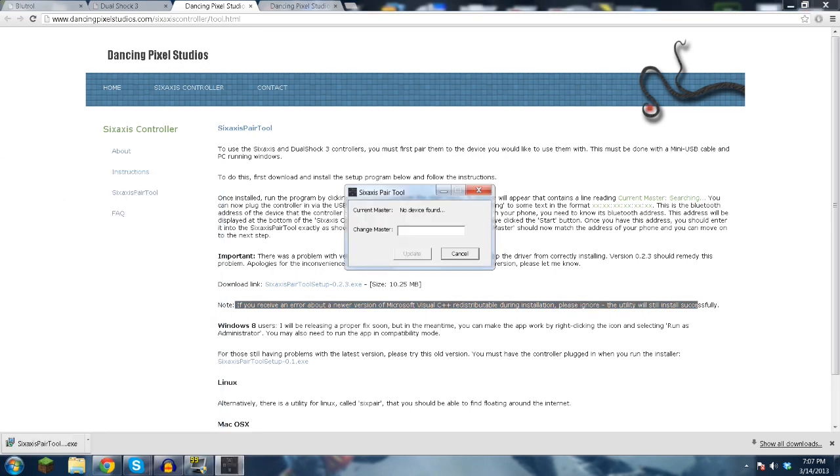You'll see it searching. It says no device found. Go ahead and plug in your PS3 controller via USB to your PC, and it'll pop this up. It'll probably show some address other than this, obviously, because you're going to have a different code in there.